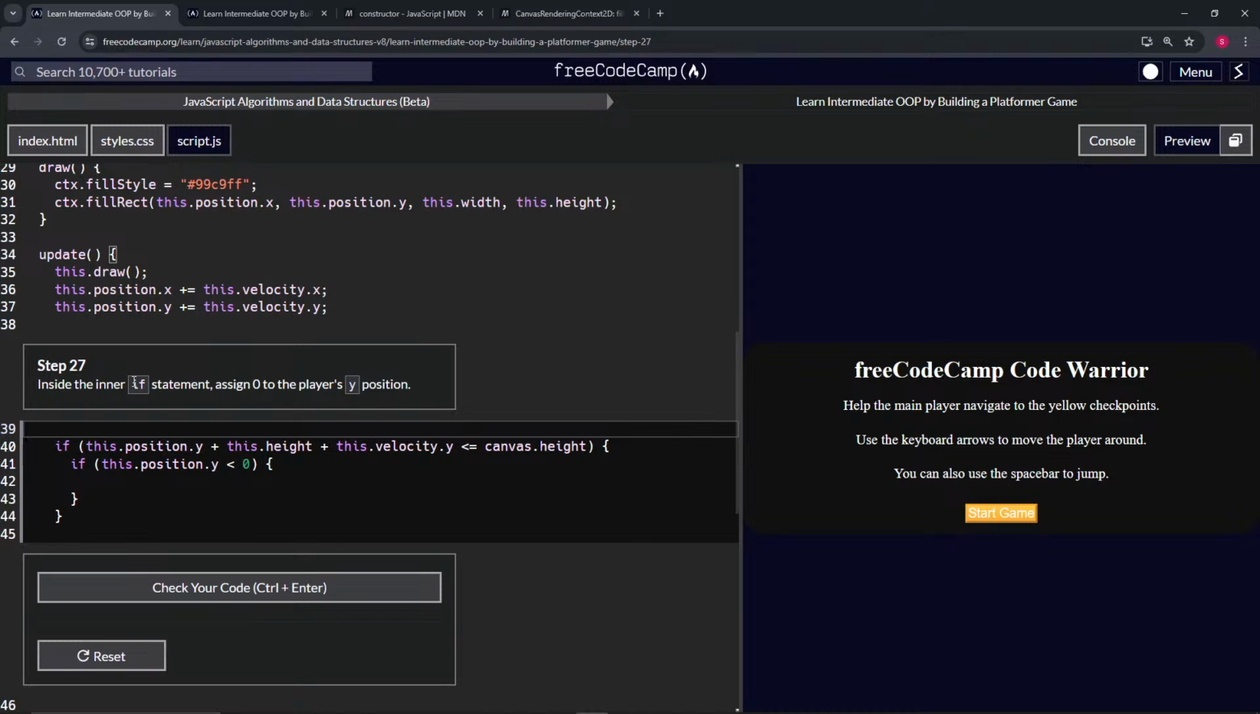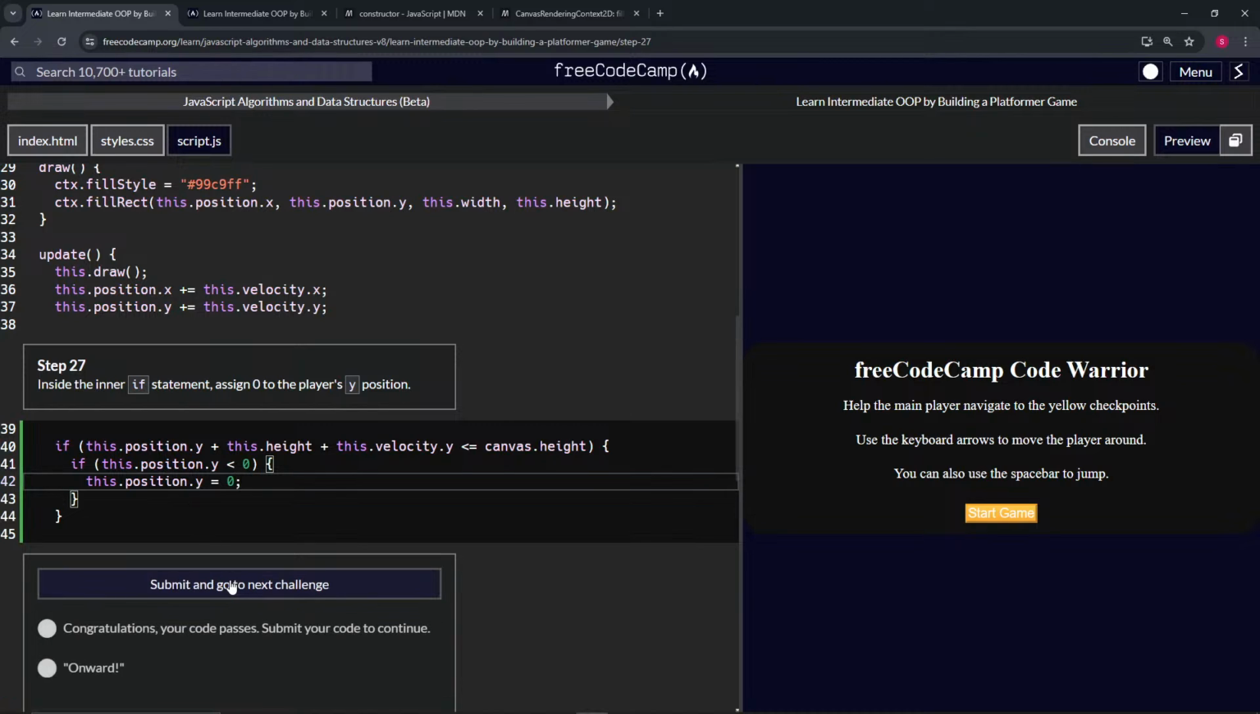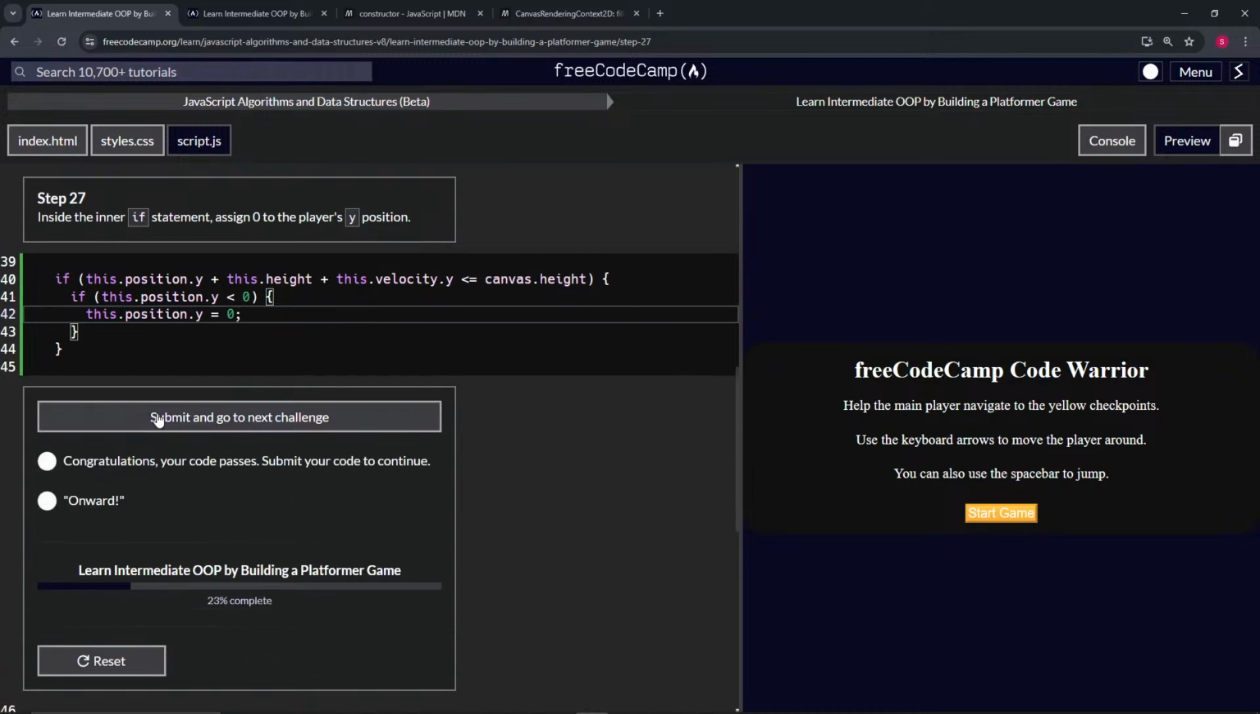So inside the inner if statement, we're going to assign 0 to the player's Y position. Okay, so this dot position dot Y equals 0. Let's get this, Control V, actually I'll back it up one. Control V equals 0, like that. Let's check the code. Looks good, and submit it.